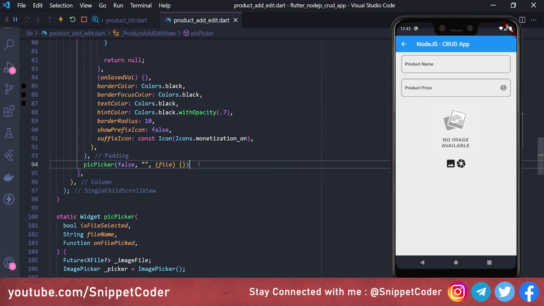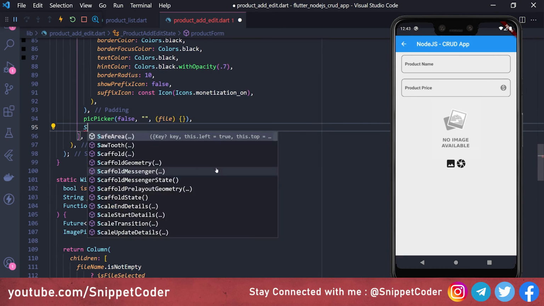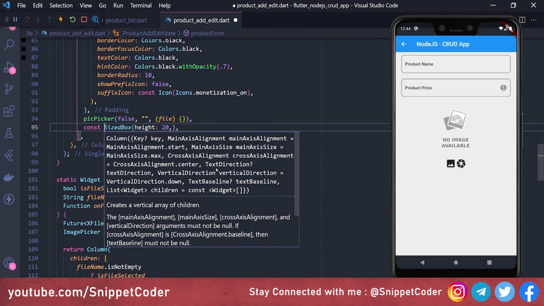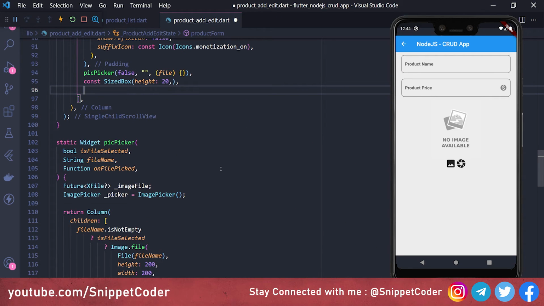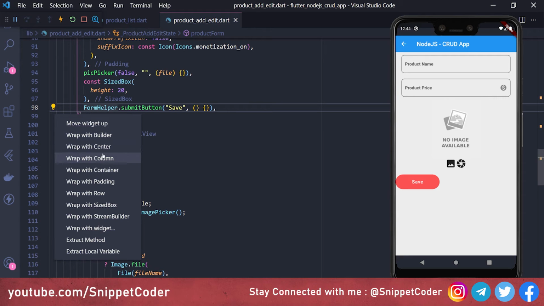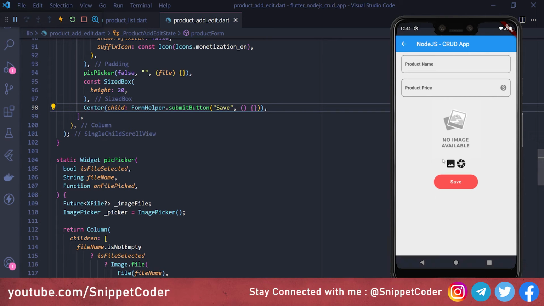So now we will put a SizedBox for the spacing, and the height we are putting 20. Here we will put the const. Then here we will create our button, and we are using FormHelper.submitButton, and here we have Save. Then we have the callback function, and that we will cover later on. So now let's see whether that button is coming or not. Here you can see the button is coming, but the UI is not coming as per the design. So here we will make it center so that it will show in the center of the screen.